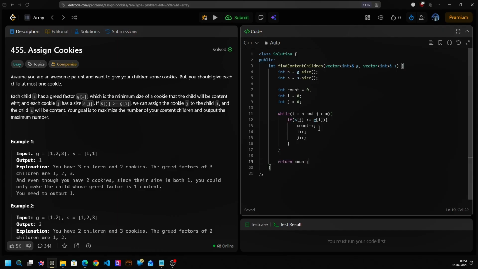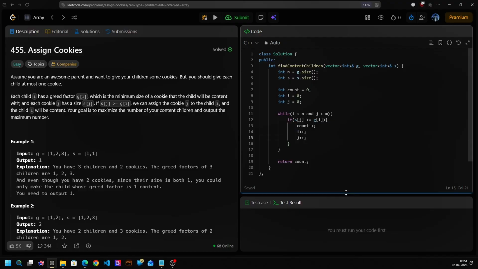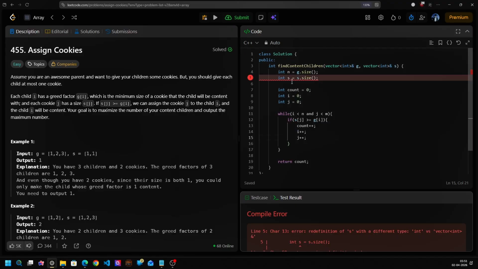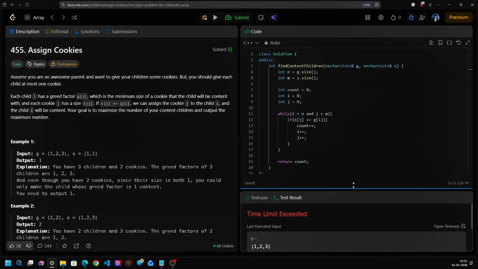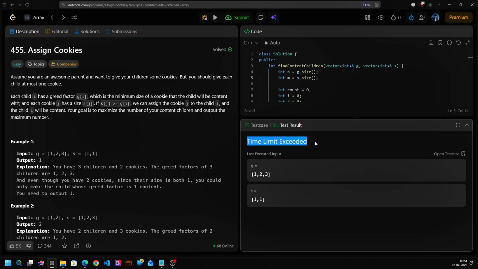In this example I moved i and j simultaneously inside the if condition. If the child is satisfied, then we will move i and j. So let's try to run this code. Okay, here it should be m. So here you can see it is giving me a time limit exceeded.